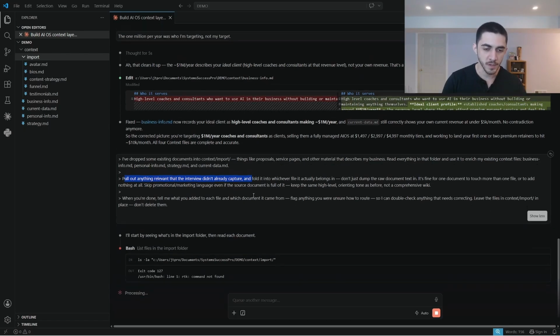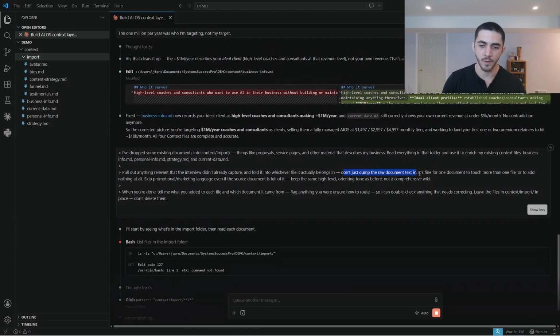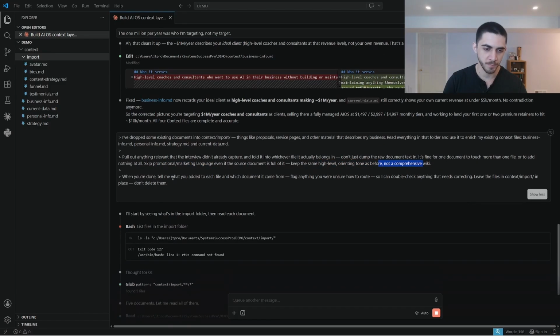pull out anything relevant that the interview didn't capture, fold it into whichever file it actually belongs in, and don't just dump raw text because that doesn't help us. It's fine for it to touch more than one file or none at all. Skip promotional marketing language, keep it high level, same tone as before, not a comprehensive wiki. And then tell us what you've done and where you've added stuff in each file.